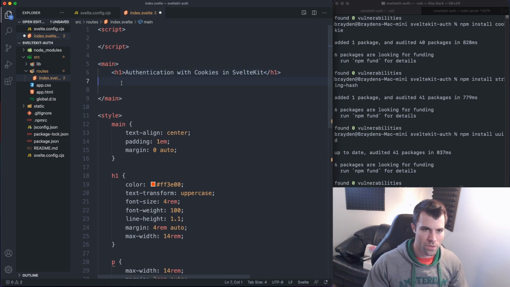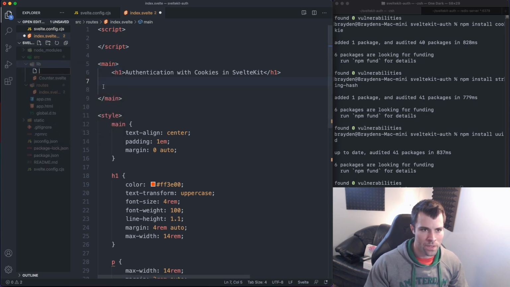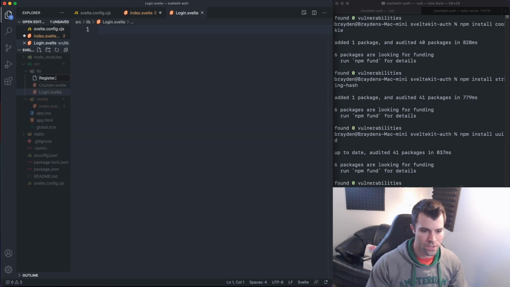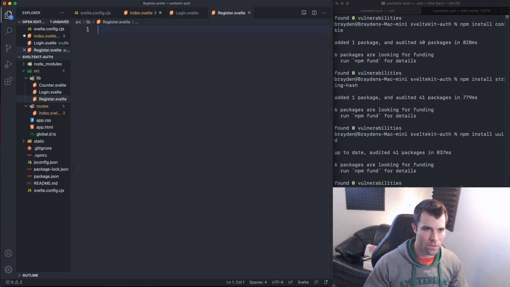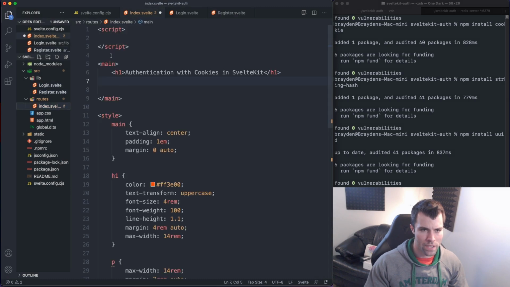Okay, and then we will scaffold out our components here that we're going to be using. So in our lib folder, we'll make a new component, and we're going to call this component login.svelte. Okay, that'll handle our login. And then we're going to make another component called register.svelte, which will handle our registration to create an account. We'll get rid of the default counter component here. And we'll go back and we'll just import those two components into our main app here.